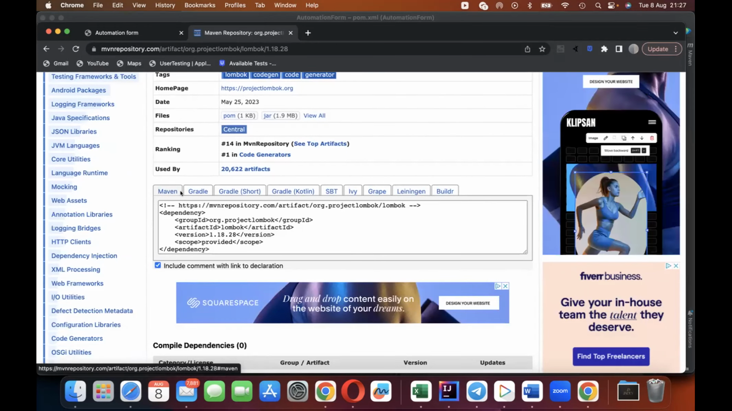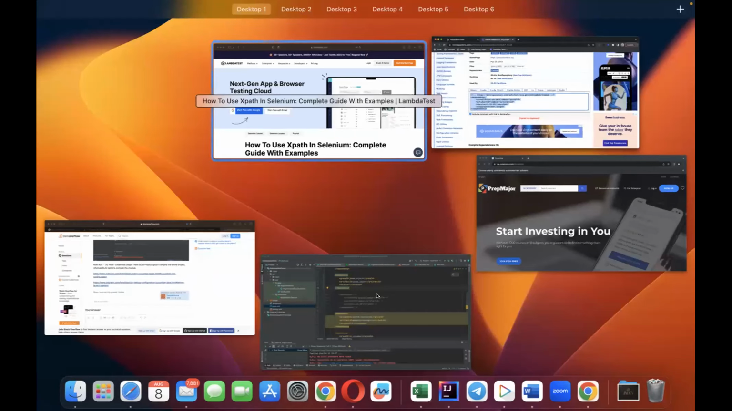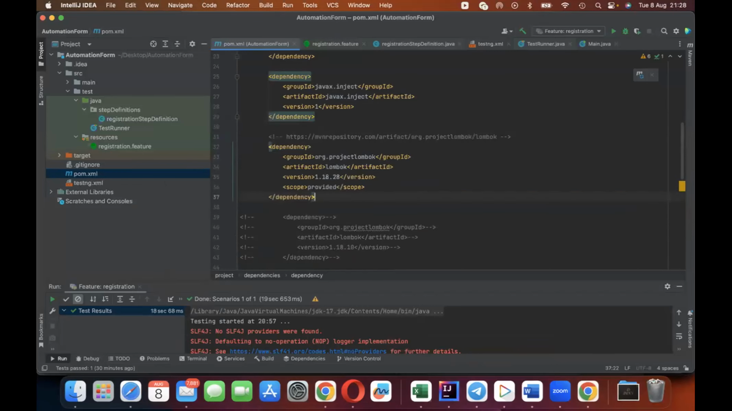It basically shows you options based on the project type you're currently working on. Ours is a Maven project. If you're using Gradle, Ivy, Grape, whatever, we are using Maven, so that's the only one that concerns me. All I need to do is copy it, go back to my project, and paste it there. Then I need to reload the Maven import, and that should be me adding a new dependency into my project.